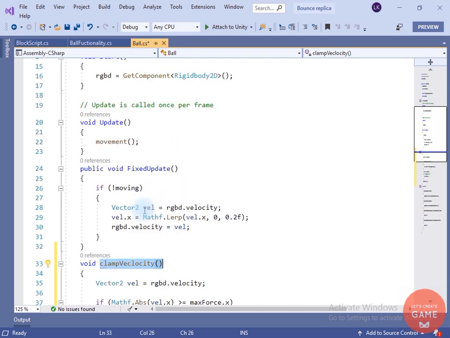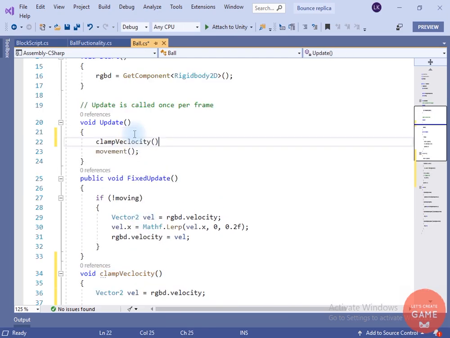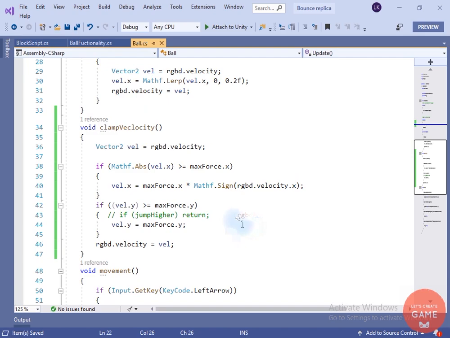And inside the clamp velocity method, we'll limit the velocity of the ball. First I will take the velocity of the rigid body and store it in a vector2 variable. And if the x value is greater than the max force, I will set the x value to max force in the direction in which it is moving. Mathf.Sign will give the negative 1 value if the ball is moving in the negative direction, and it will give the positive 1 value if the ball is moving in the positive direction.